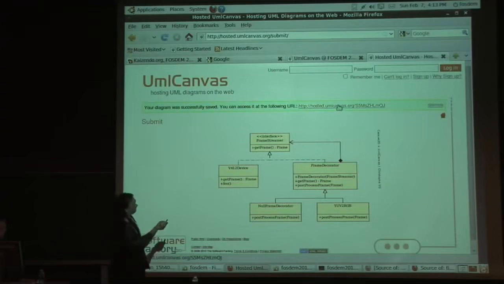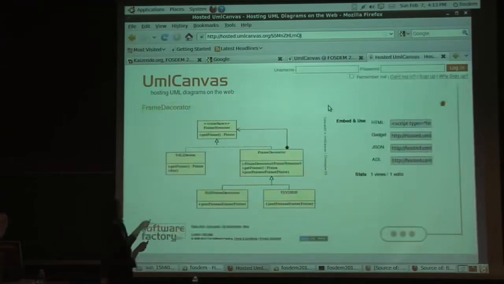You now have a public URL with the newly created UML diagram, which offers you information about it. You can embed it in any HTML. You can even use it as a Wave gadget. You can request it just as JSON information, which is what we do normally ourselves. And ADL is our abstract domain language, our little language that we use to describe UML diagrams.